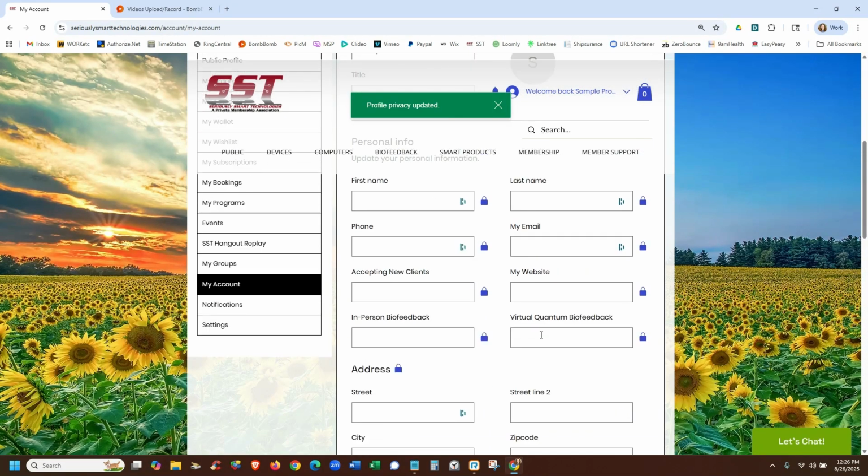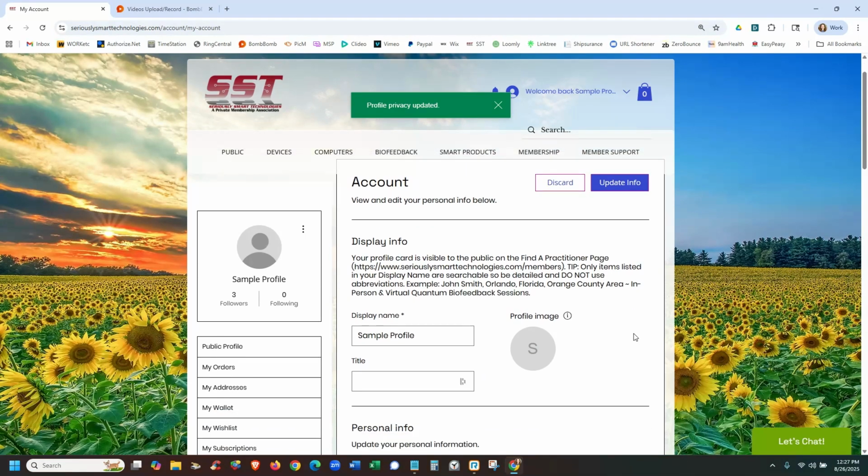Of course, once you've done that, you're going to want to come up here and actually update your profile. So the most important thing in your profile is the display name. The display name is what gets searched when anyone searches for a keyword within the public directory. So here you're going to want to make sure you include your name, your city, your state spelled out, and potentially even your area. You may want to include that you do virtual quantum biofeedback sessions. All of these key phrases can be put into the display name.